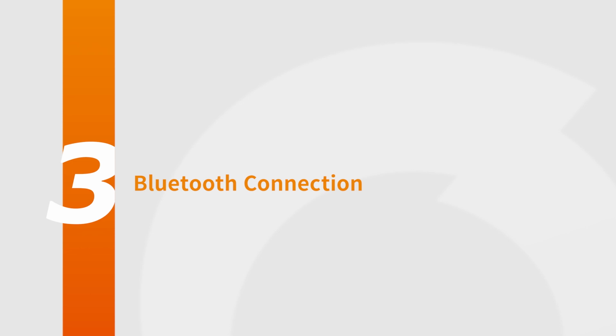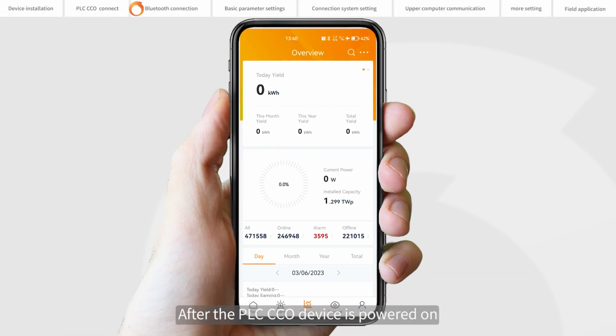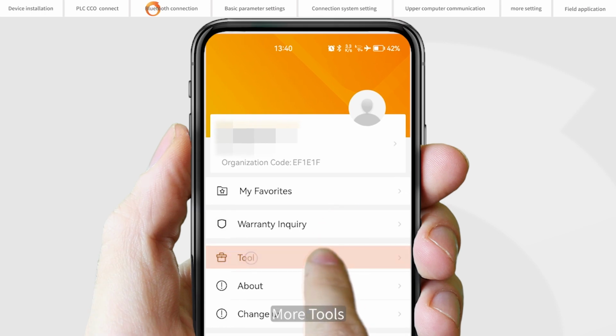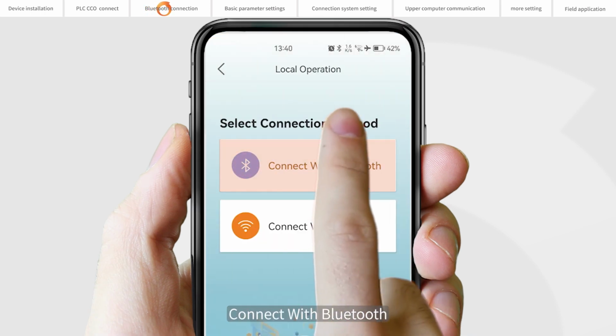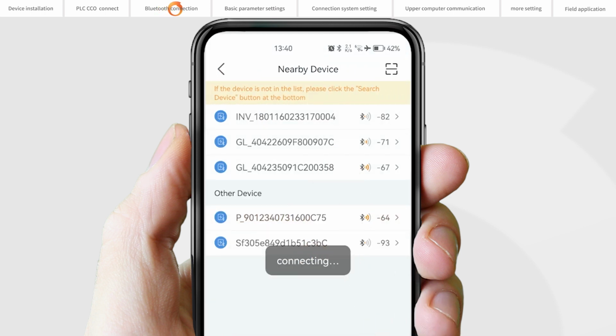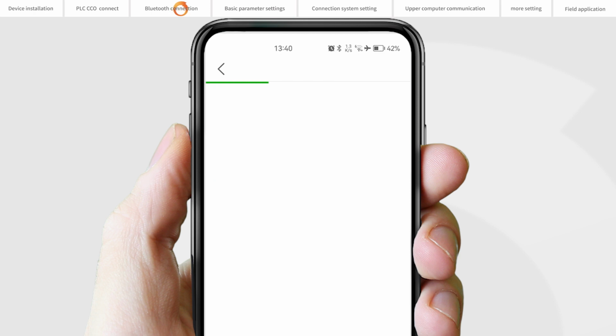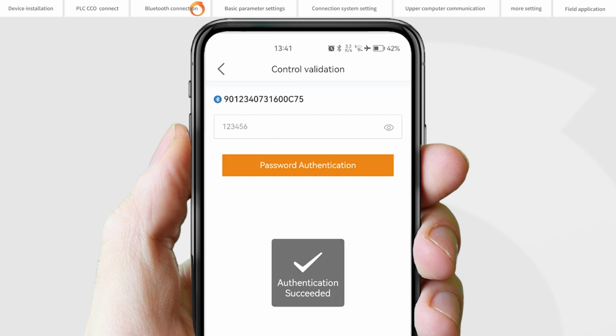Bluetooth connection. After the PLC CCO device is powered on, log in to the Solis Cloud. Application, Me, More tools, Local operation. Connect with Bluetooth. Connected device. The default Bluetooth password is 123456.